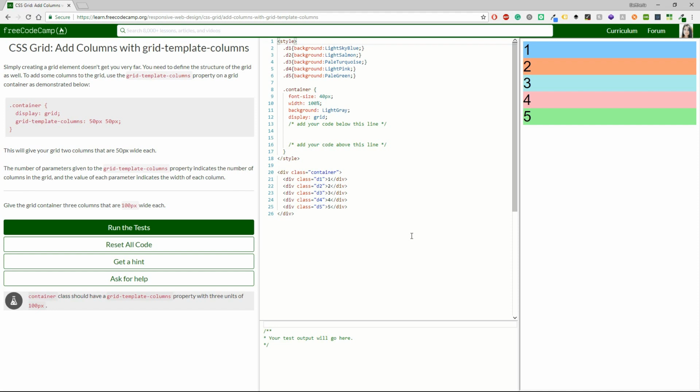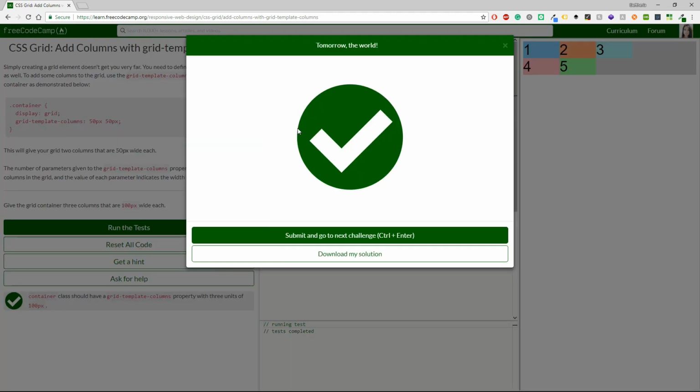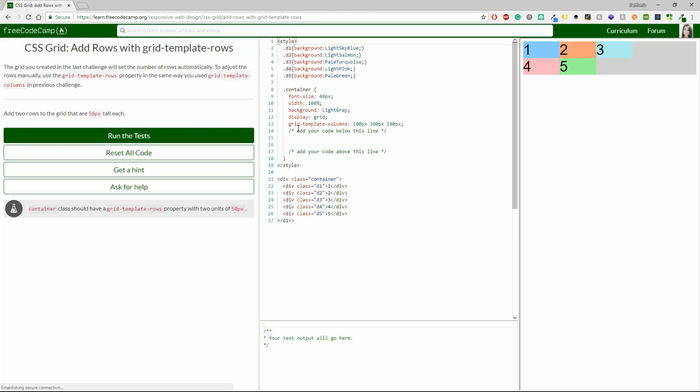So what do you have to do? It says give the grid container 3 columns that are 100 pixels wide each. Okay, I'm going to use the grid template columns in here, and inside there I'm going to have 100 pixels 3 times, and click on run the test, submit and go. Yes, we were correct. I like when I'm correct.